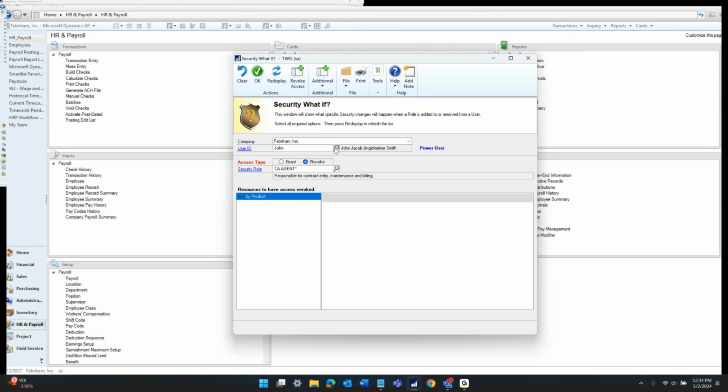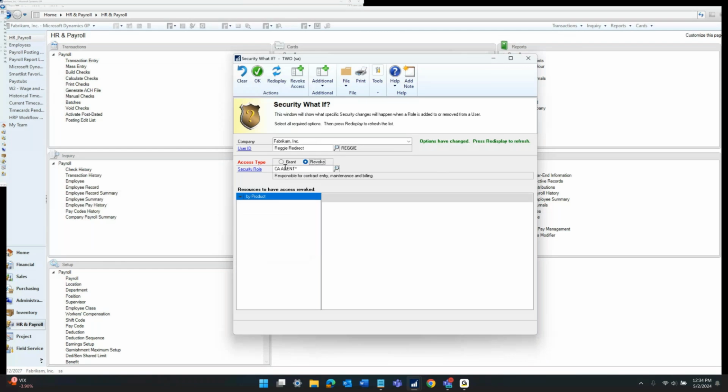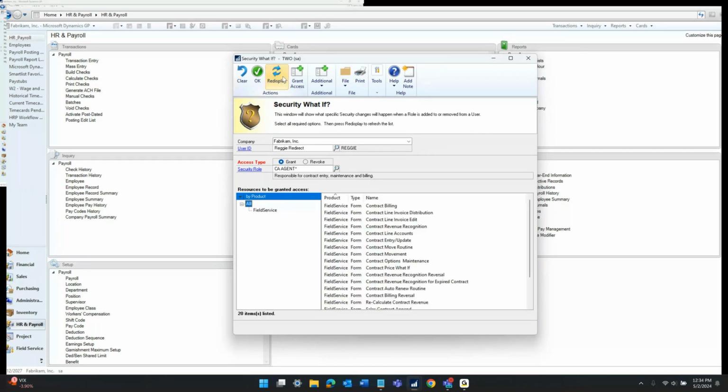Let's pick a user that's not a power user. I think Reggie might be. Yep, he doesn't have access. So now if we grant him, there we go. So Reggie does not have access to the CA agent. And so if we grant it, here's an example of what he will get.